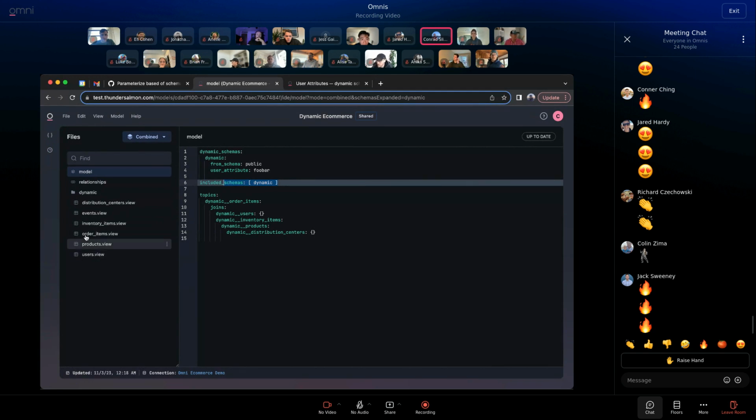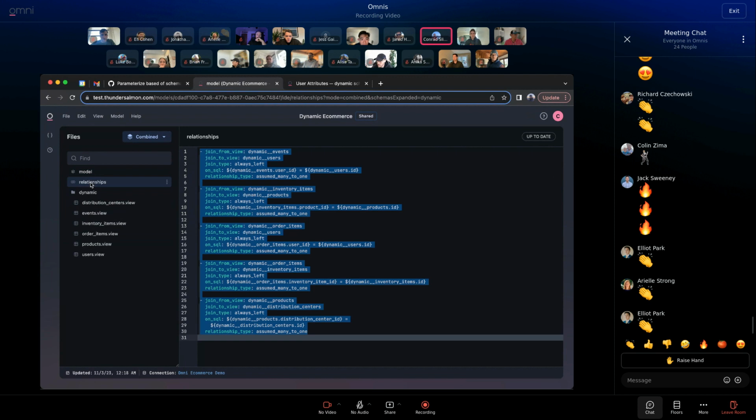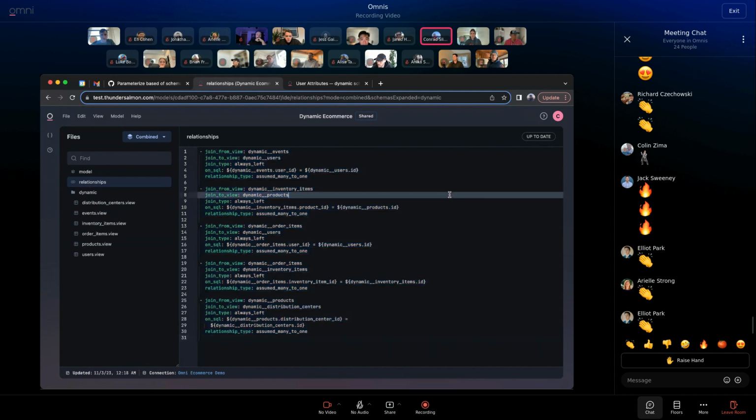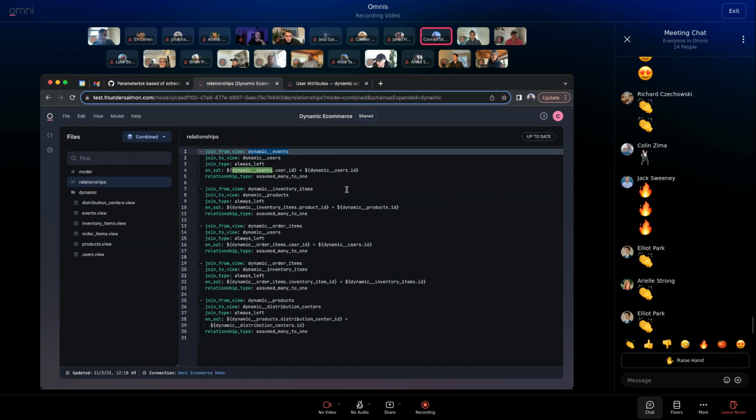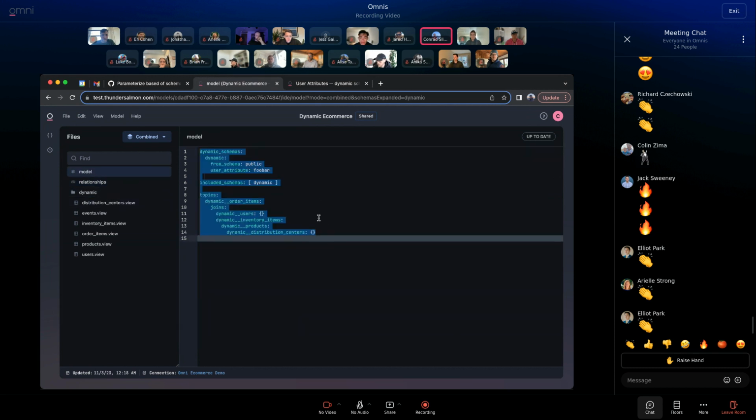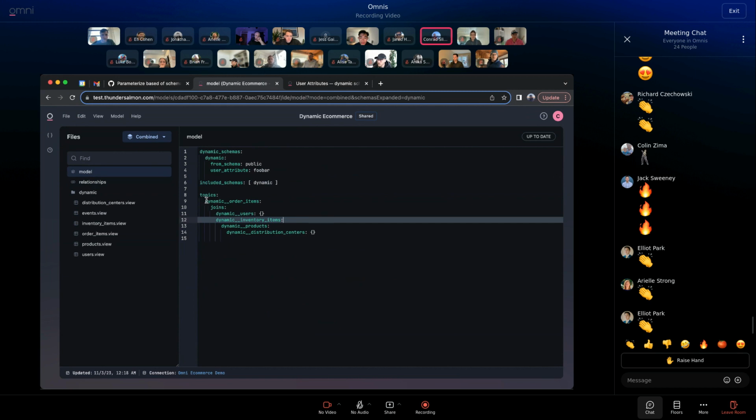And then what else did I have to do? To get to the working demo, I had to change the relationships. So I had to scope all of the view names to dynamic schema. Basically every view name that's in this model is now scoped to dynamic under events or dynamic under view name. And I had to update the topic similarly so that all of the object names are scoped to, the references are in the dynamic schema and not in the default public schema.